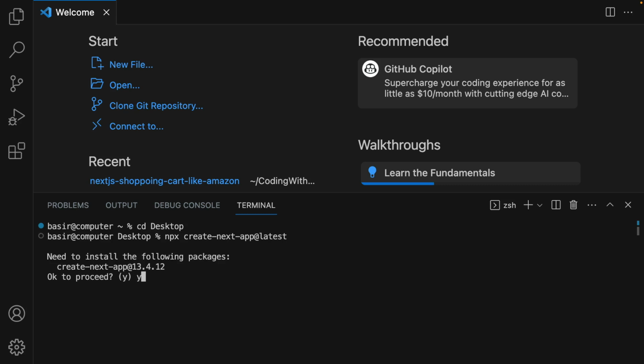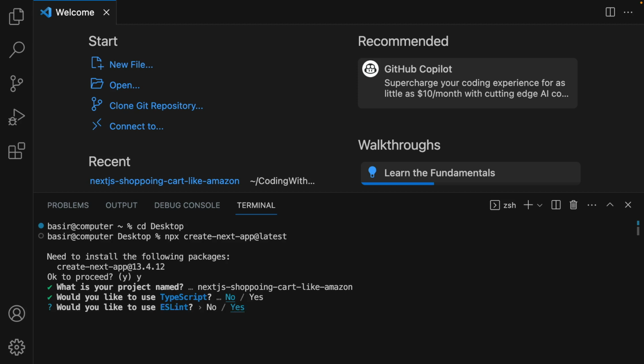Press yes to install create-next-app and enter answers. Set the app name to Next.js shopping cart like Amazon. You can enter whatever you like. We're gonna use pure JavaScript, so enter no for TypeScript. We're gonna use ESLint for showing errors, yes. And we're gonna use Tailwind CSS for CSS framework.